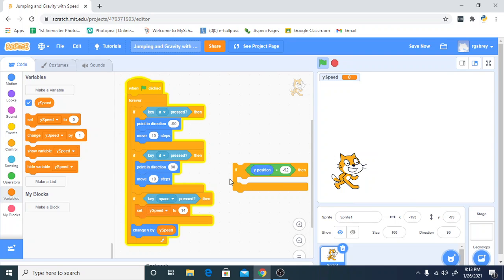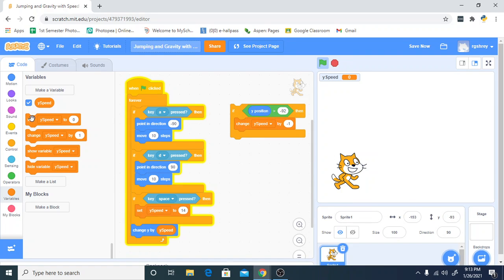So if Y position is greater than -92, that means it's in the air. And if that's true, I want to change the Y speed by -1. Because I want that number that was causing it to go up when it was positive, I want it to go down, because we just do some setting Y speed here. When Y speed is positive, it goes up. When Y speed is negative, it goes down.